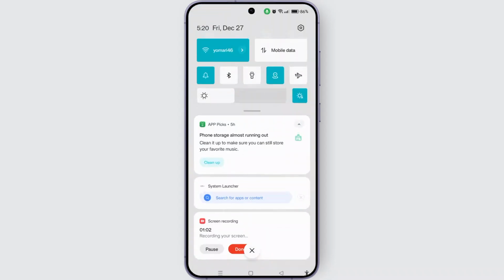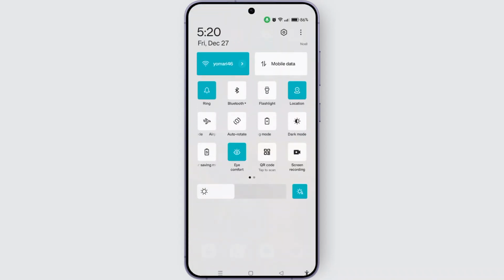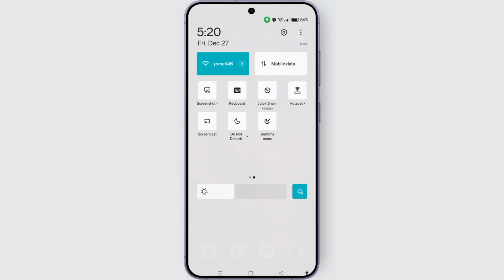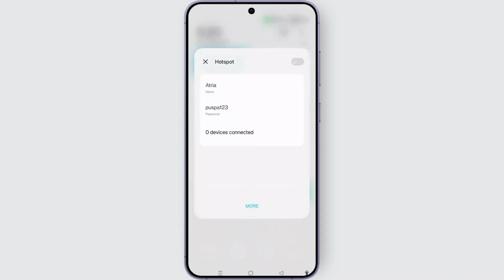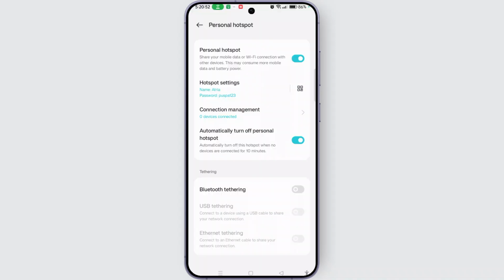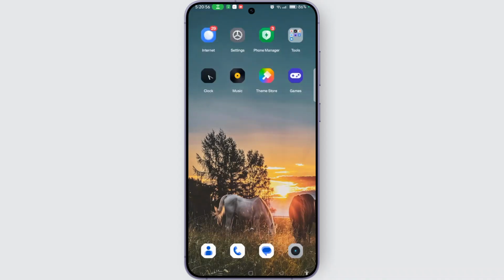Just swipe down from the top of the screen to pull down the quick setting panel. And now tap and hold on hotspot and you'll see here your hotspot name as well as password. You can tap on the more button and you will again reach the same page. And this is how you can find hotspot password on Android device.